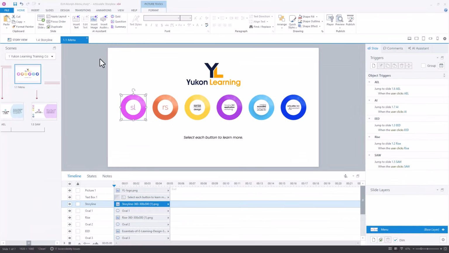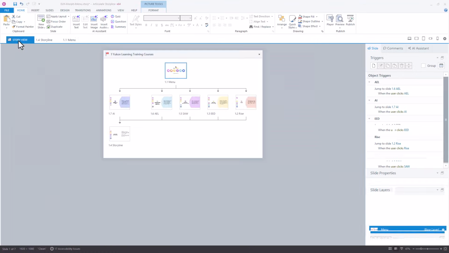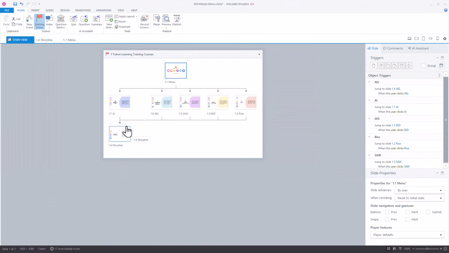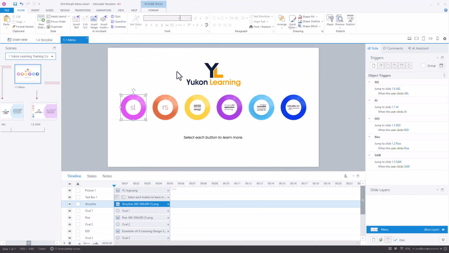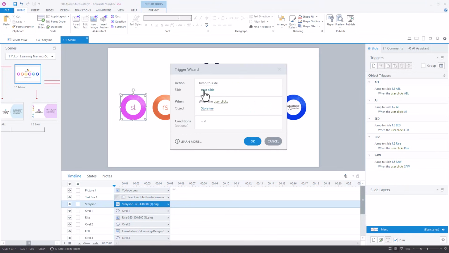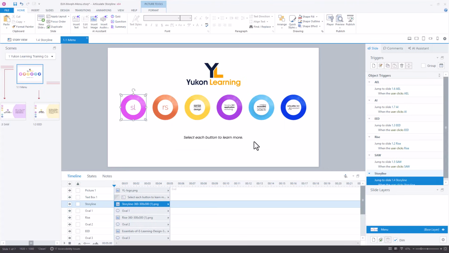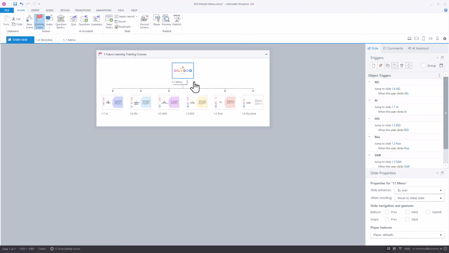I've deleted those elements from my Storyline slide, and I've also deleted the trigger that links my main menu slide here to that Storyline slide. So if I were to look at Story View, that Storyline slide's just hanging out there by itself. We need to recreate the link between this menu and that slide. I need to create a new trigger, and I want to jump to my title called Storyline when the user clicks on that Storyline icon. I now have the branching set back up, so it is going to take me to the Storyline slide.